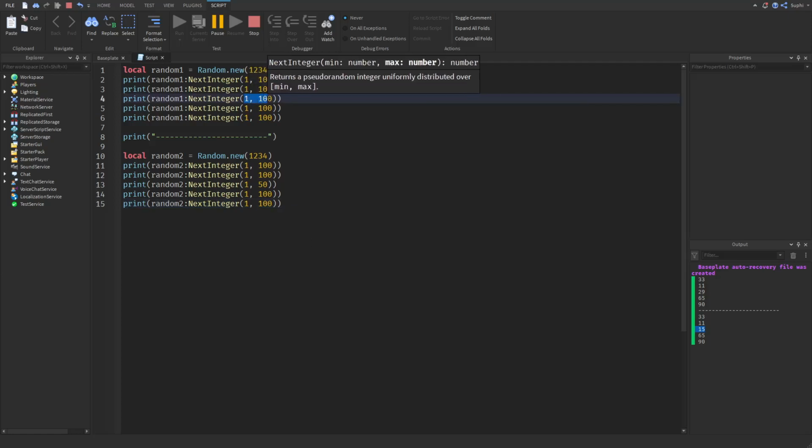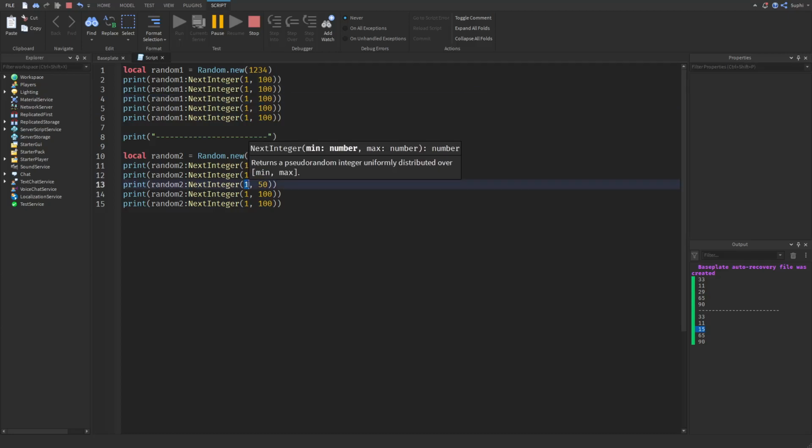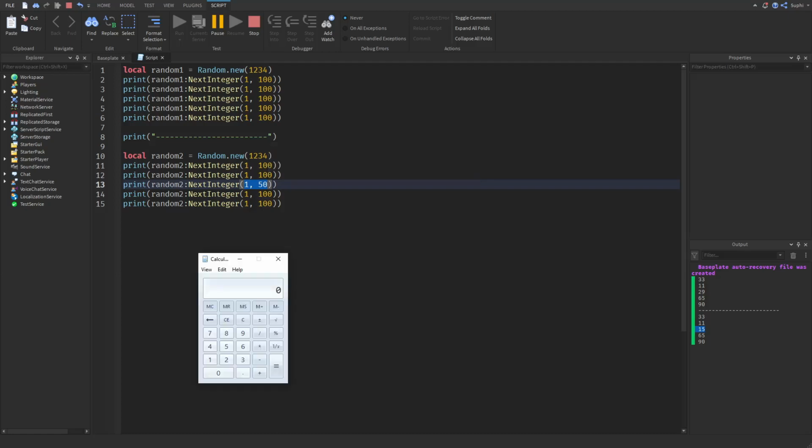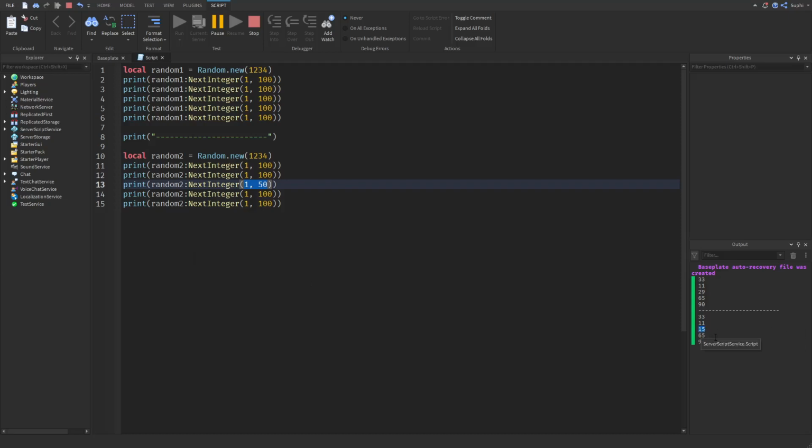So here we have a range from 1 to 100, so there's a total of 100 numbers, and from here we have a range from 1 to 50, so there are a total of 50 numbers, which is 50% of 100. So what we can do is say 29 divided by 2 equals 14.5, and if we round this value up to 15, it's the same as this value over here.